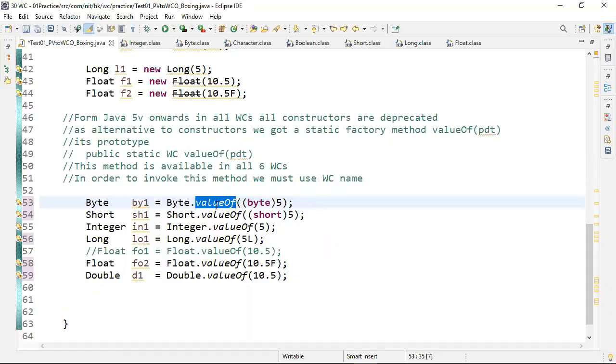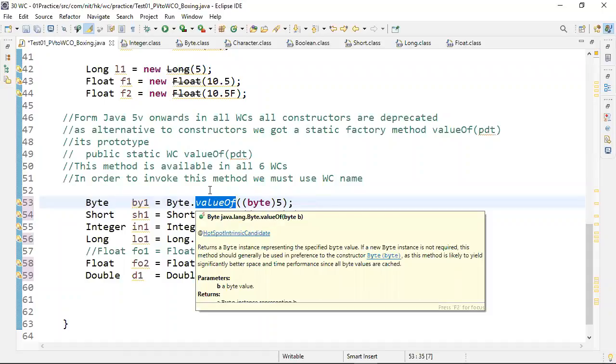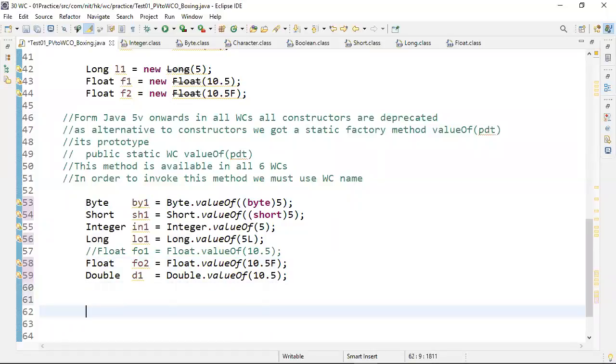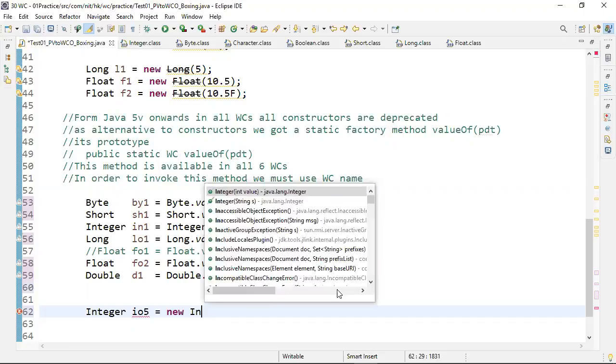So why Sun Microsystems recommending via valueOf method you create object? Don't use the constructors of wrapper class. Use valueOf method of wrapper classes. Why are they recommending from Java 5 onwards? What the benefit of valueOf method over constructor? Okay. For that purpose, first I want you to know the test case. Observe here. Integer io5 equal to new Integer of, hey, come on.